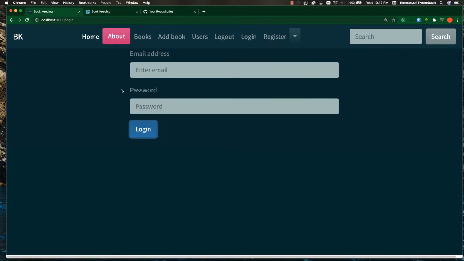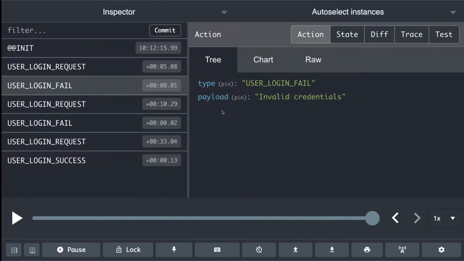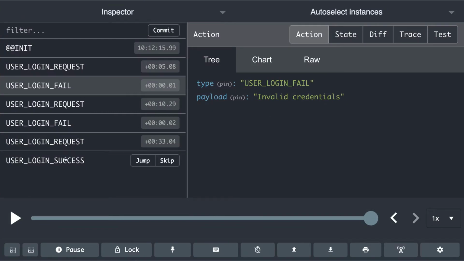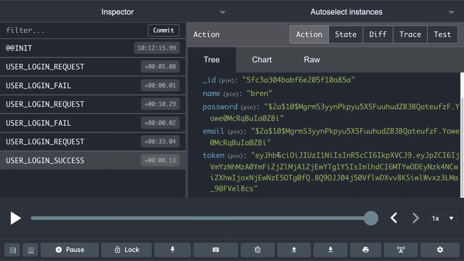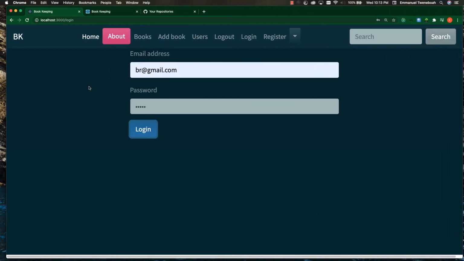But in our application, when we log in with the right email and password, 1 2 3 4 5, login. Let me look at my dev extension. As you can see, login success, and I have the user, right? But we don't have any feedback. So first, we are going to have that error and a spinner when the process is loading. So here comes the question: how are we going to tackle that?